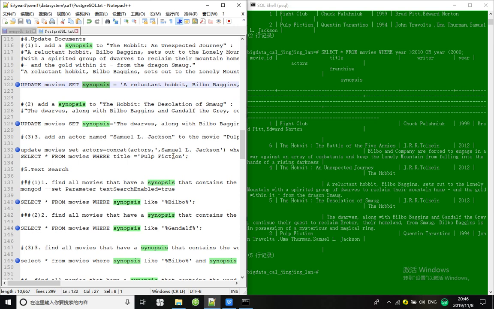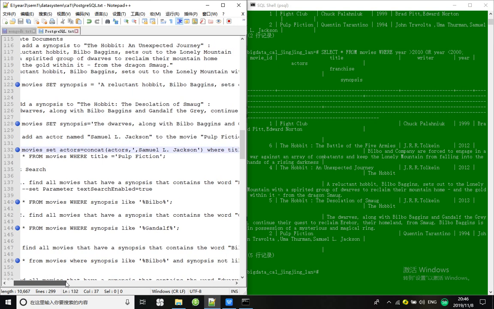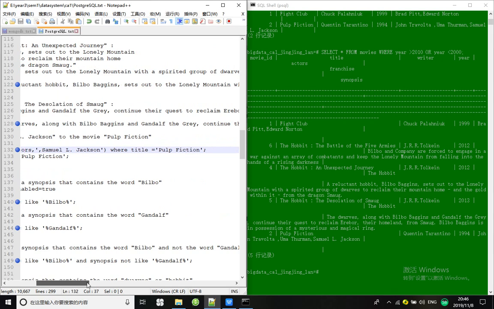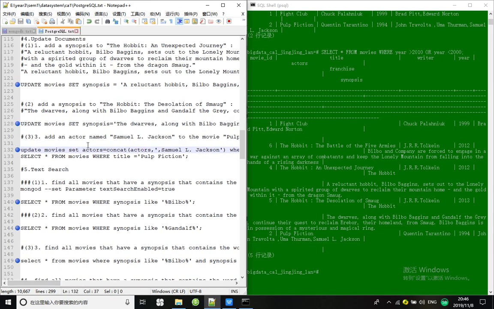The actors are different from JSON. When you use MongoDB, it uses a JSON column, so you just add the actors. But here, you have to use the CONCAT function. You don't use SET, because SET may delete the old data and renew it with the new. So I must use the concat way to add more actors here.